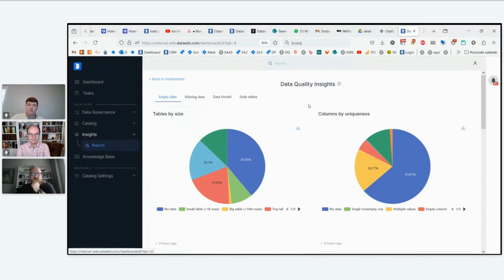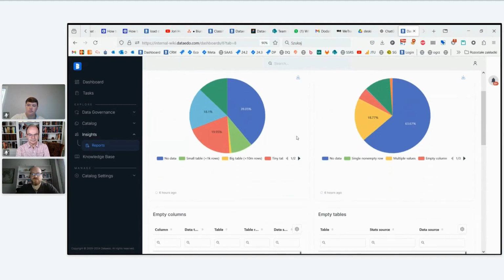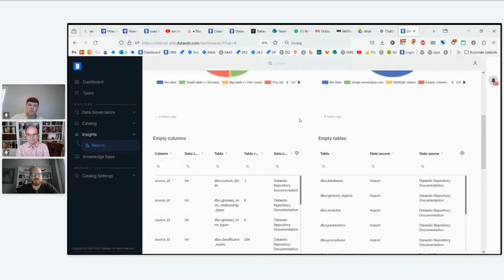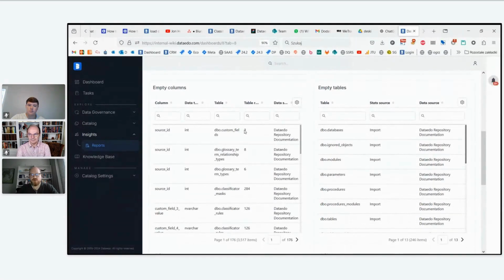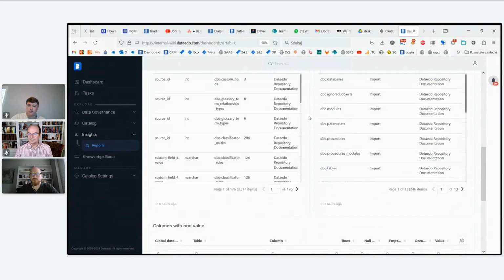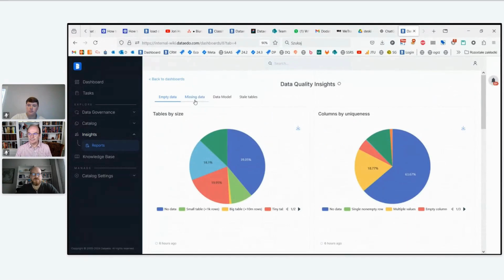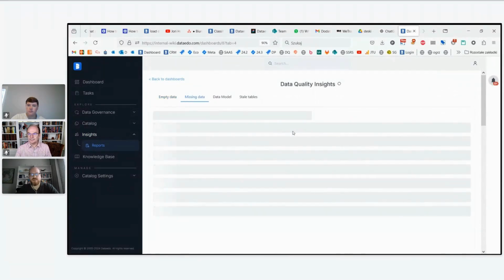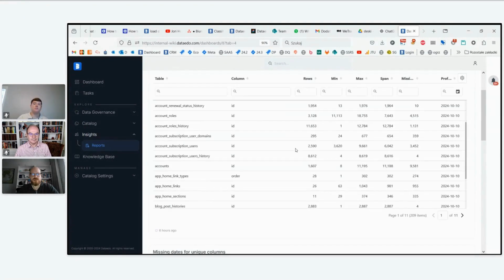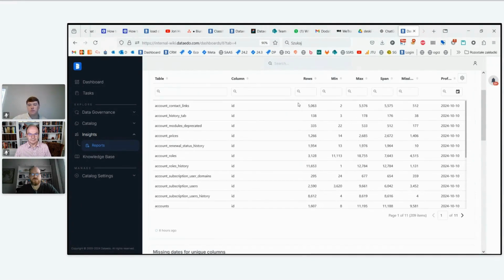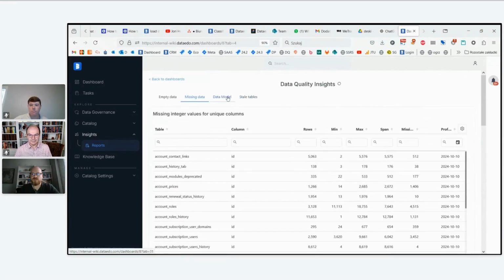So, okay, the first tab shows you the tables and columns that are empty. Over here are some pie charts. Below you can see columns that are empty in non-empty tables, and tables that are empty, and columns that consist of just one value. Here is potentially missing data for integer and date columns, which is between min and max. There are some gaps. It doesn't have to be an issue, but it's something that you might want to look into.